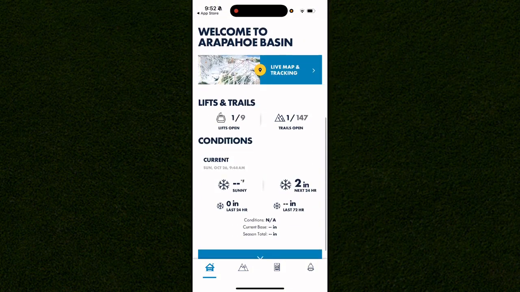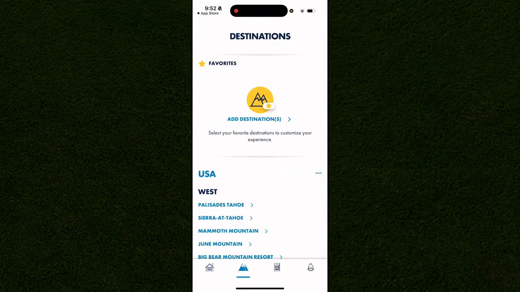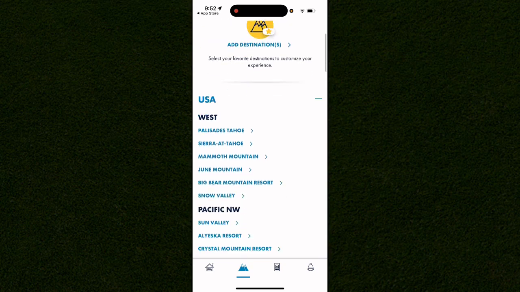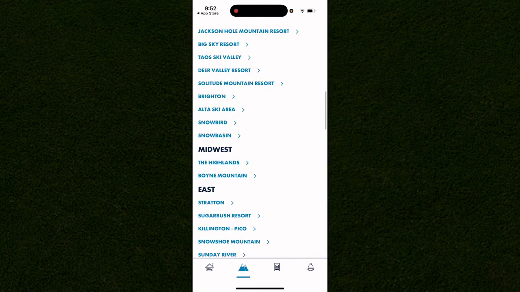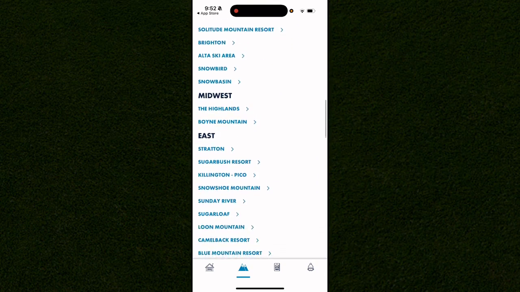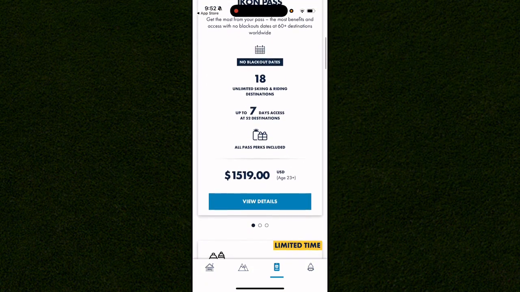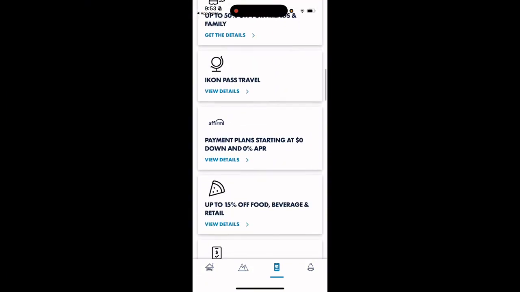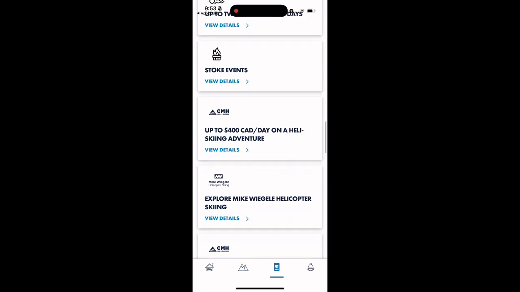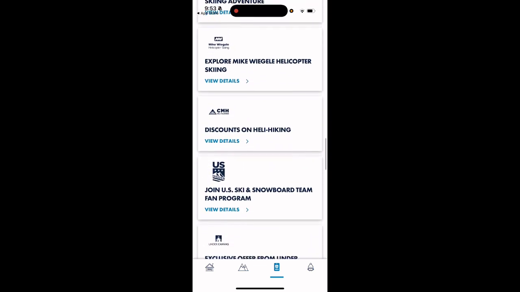You can see I'm at A Basin right now, and it'll show you the conditions and the next 24 hours, etc. You can view all of the different ski resorts, mountains, weather just by clicking on the mountain sign, and you can see your pass on this page like so, and how many days left you have. Or if you just want to buy a pass or a couple-day pass just on the screen, this is the easiest way to do it, easier than the website by far.